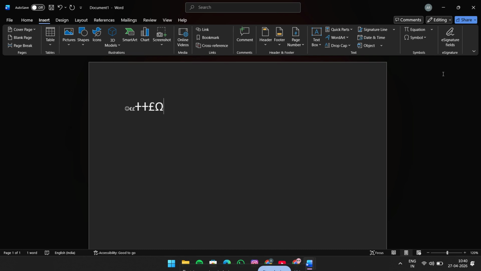So, to recap, go to the Insert tab, click Symbol in the Symbols group, and either choose the character directly or open more symbols to browse the full set. That's all there is to it.